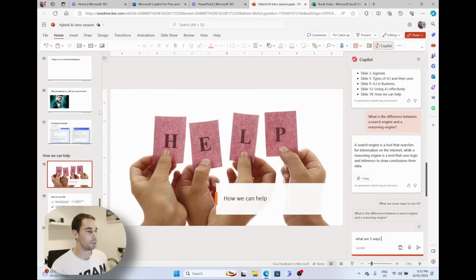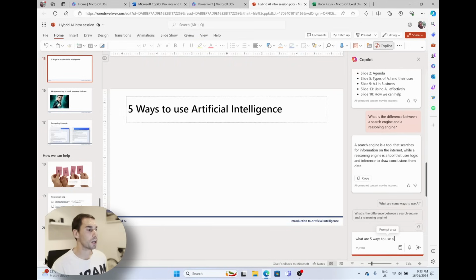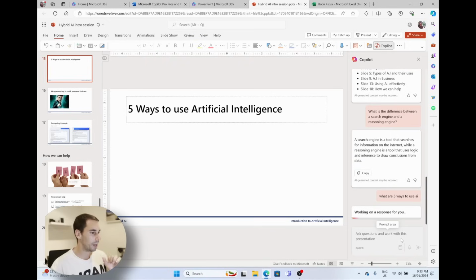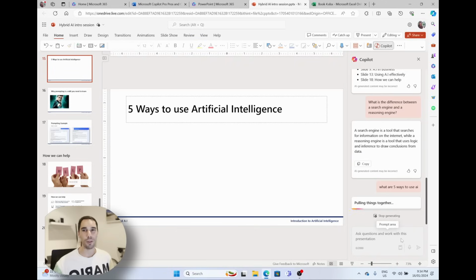What are 5 ways to use AI? So I have a slide here called 5 ways to use artificial intelligence, and you'd build it out with the people in the audience. And maybe one of the answers is actually using it to answer questions like this. And I know it's going to answer this for us because this is a basic question you can ask AI. It's not the most complicated question, so it will generate a pretty decent response. I know that.